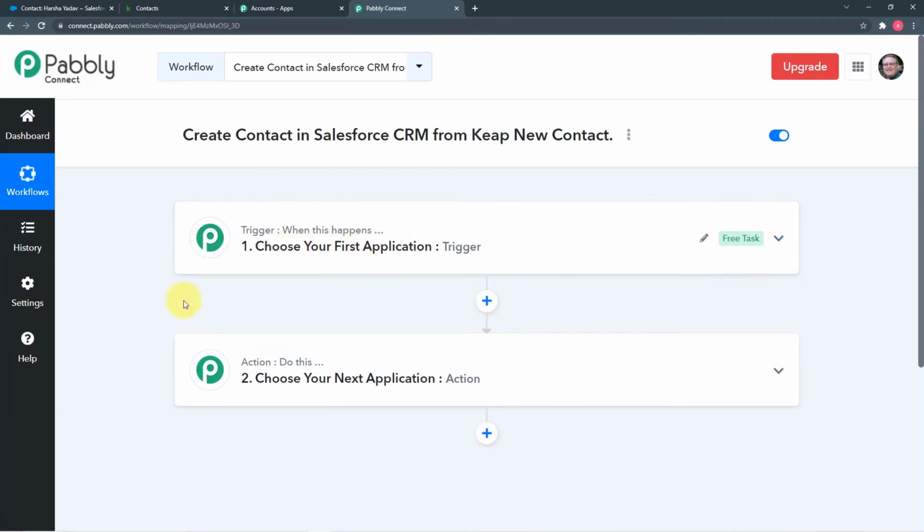and you will see your workflow getting created. And as a workflow gets created, you will find these two things here, the trigger and the action. So Pabbly Connect works on these two things. The trigger says when this happens, action says Pabbly Connect please do this. All right, as in our use case, the trigger would be a new contact in Keap CRM, and the action would be to add that same contact here in Salesforce CRM as well.